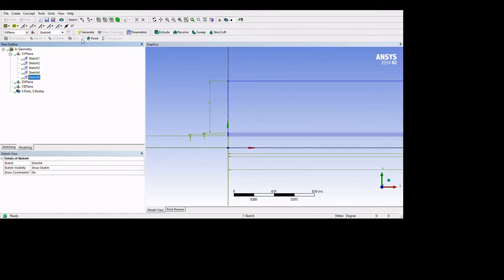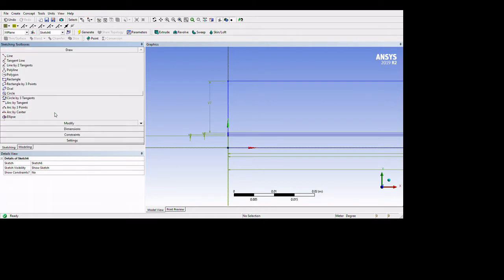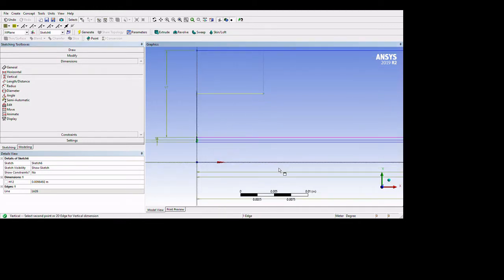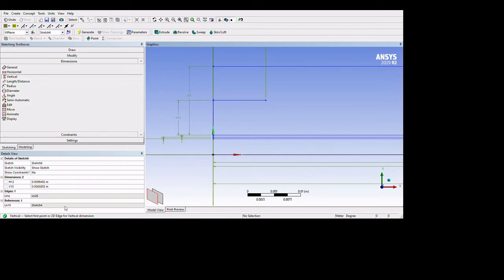Now we just click on a new sketch. We have sketch 6 here. Now it's time to draw the tube. For the tube, basically just draw a random line in the insulator body on a new sketch. Go to dimensions, click on general and on the line, and click on vertical on the line and the bottom line of the insulator body. So this is just to locate the center of the tube.